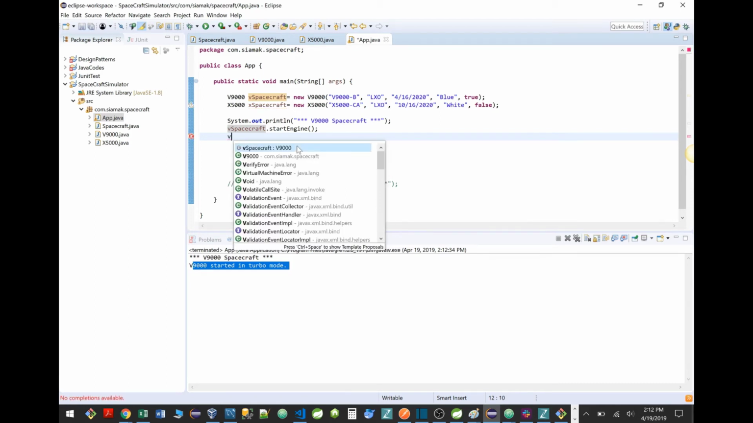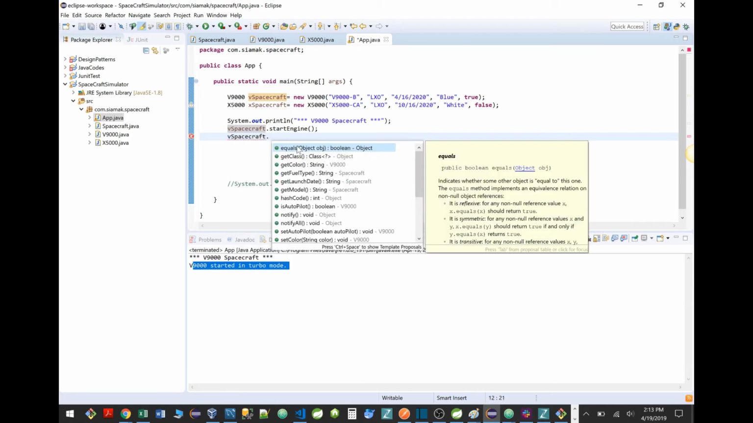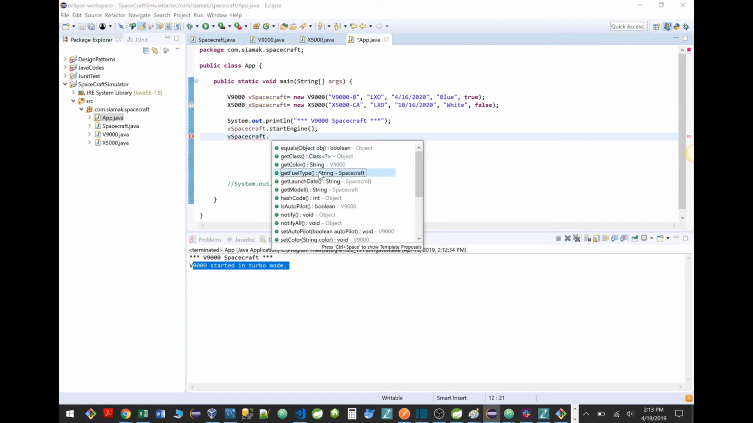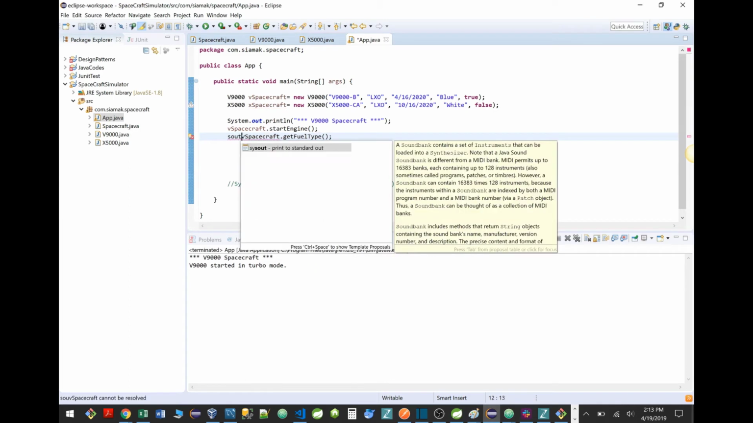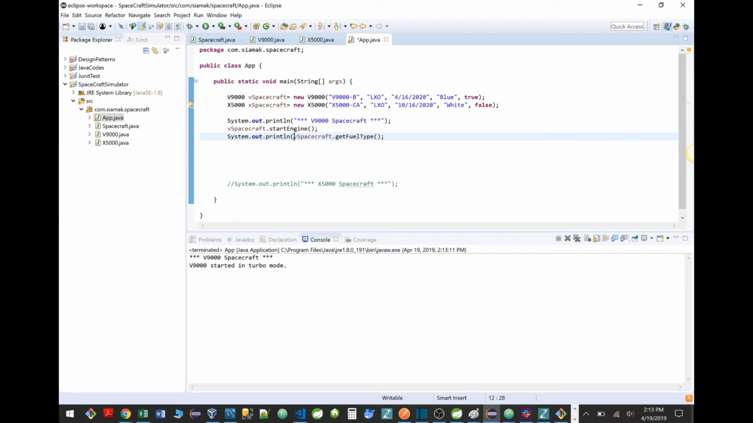All right, let's move on. vSpacecraft dot. Let's see what else we have. I'm going to say, okay, can you tell me what the fuel type is for the specific engine? And Java says, sure, I have a method that's exposed. It is public, and we're going to actually use that because this method only returns the fuel type. Now we need to just print it on the page.